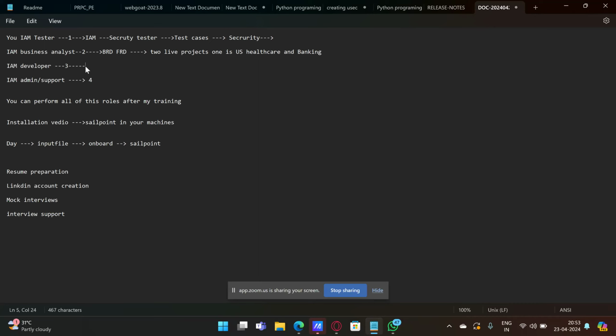Second thing is the developer role. What I will teach you? I will teach you how we are going to customize the rules, how you customize the policies, and how you configure the existing code. I will be teaching all of this.